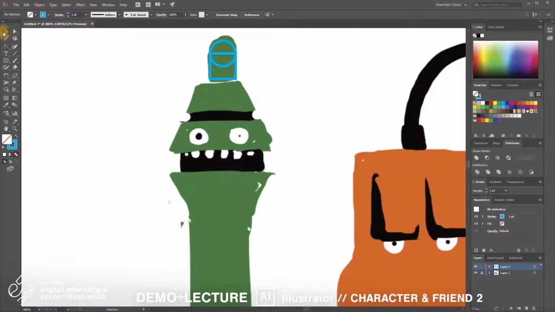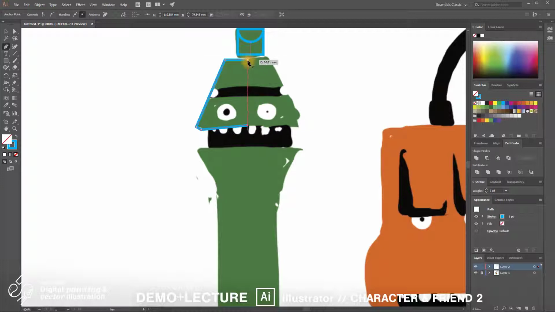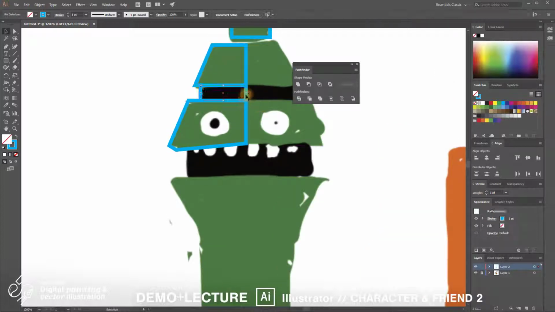The form of the character, I'll start with a polygon. With this polygon, I decide which is the center axis of the character. I will only create the other side, and later on I will mirror that side. I remove the black area by putting a rectangle on top of the polygon and using minus front from the Pathfinder.